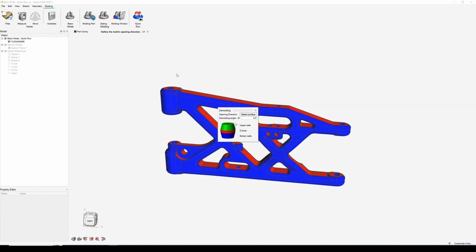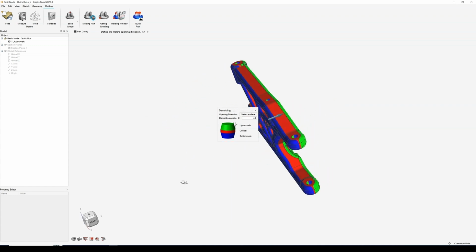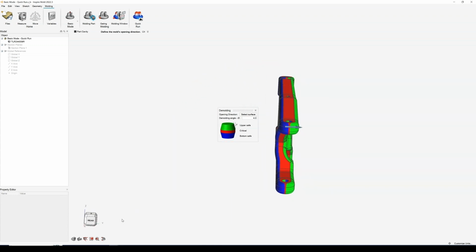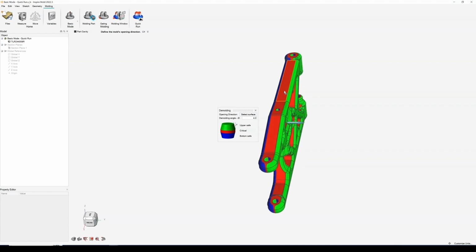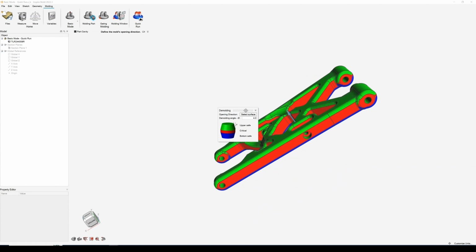In Inspire Mold, the mold opening direction is always aligned with the y-axis. So if I look down here, it's always aligned with the y-axis, so you can see which way it's going to open. You can obviously change the direction. You can choose another surface and have a different opening direction. I'm quite happy with this opening direction. I'm just going to move this out of the way.